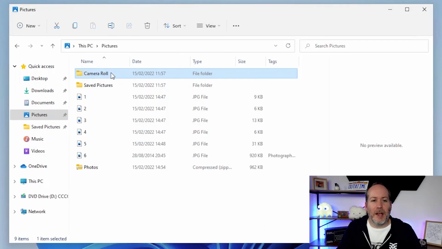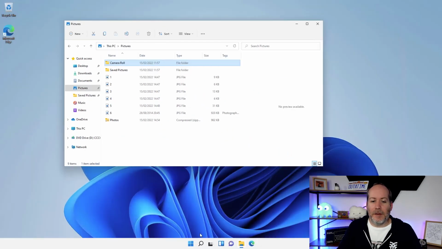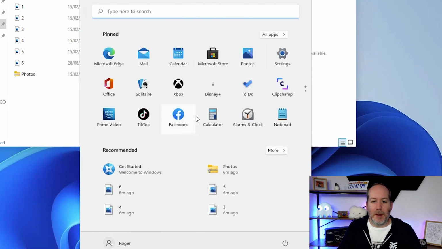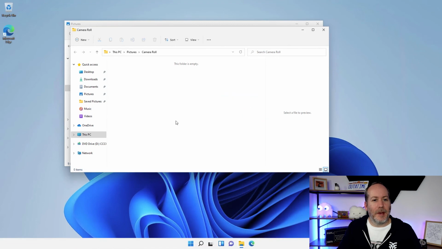You can also pin things to the Start menu. So if I right click a particular folder and choose Pin to Start, and then if I go ahead and hit the Windows button down here, here in my pin section of applications, you'll see there are two dots here. I can scroll this section down, and here you can see the folder that I've just pinned. And again, quick access straight into that folder.